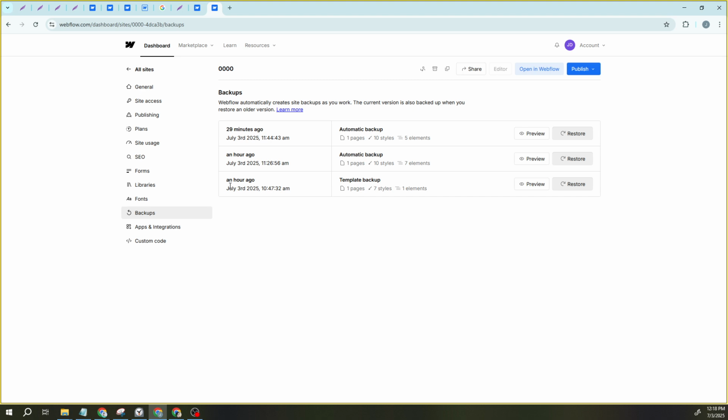Inside this section, you'll see a comprehensive list of automatically saved versions of your site. Each version on this list comes with a timestamp, making it easy for you to identify exactly when each set of changes was made. This is incredibly useful because it gives you a clear chronology of your design process, illustrating how your project evolved over time.